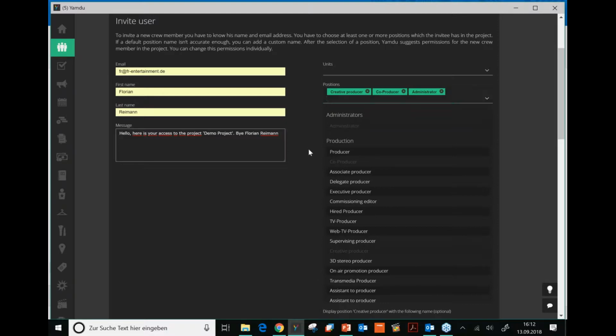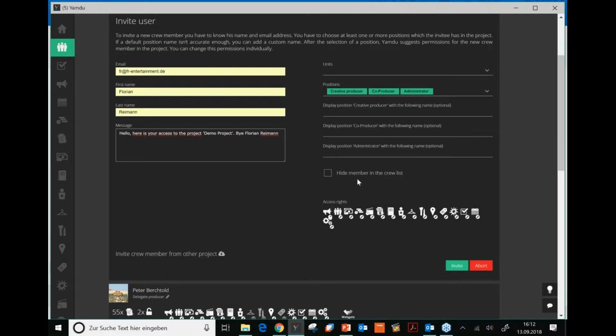You can add other people as well. Of course, then they gain the maximum amount of rights they have here. So in this case, it will be all. You can also say this should be displayed differently because I don't call him creative producer, just producer or in-house producer, just write it here, and that's how it will be shown in the crew list.